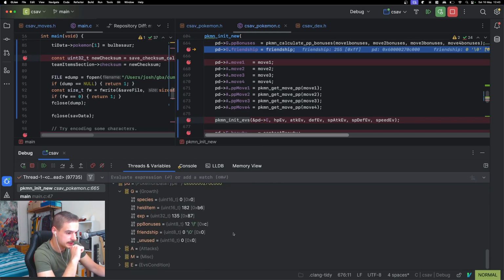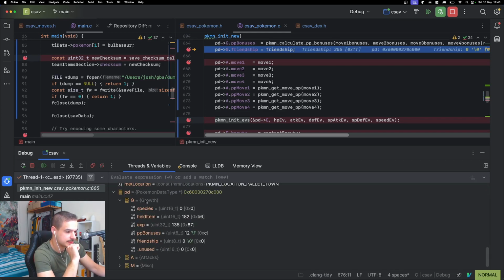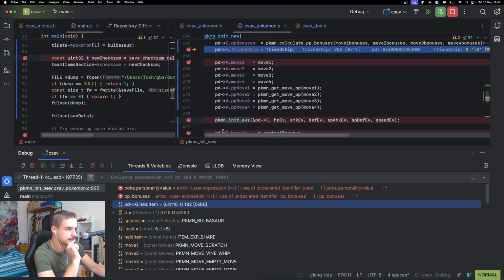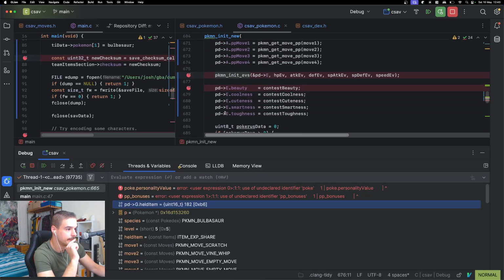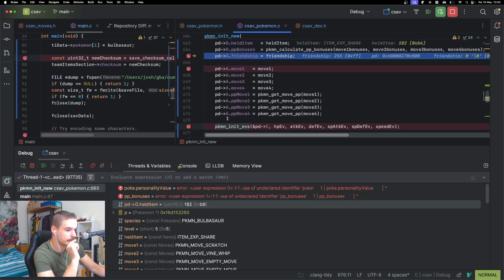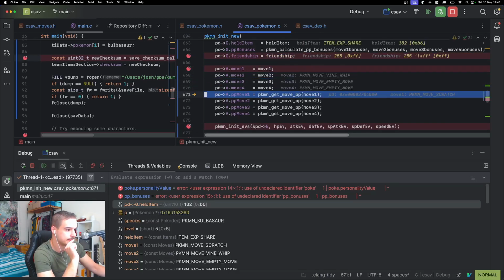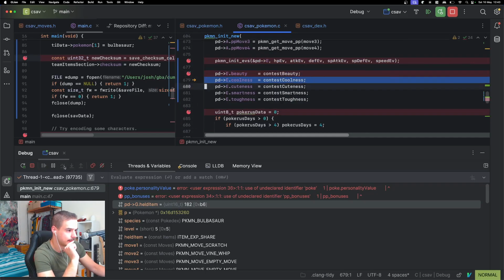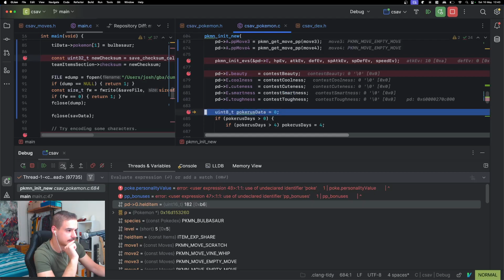I mean, let's do something that we know gets set, and then we'll just step through everything. So, held item. If we add that to our watches, let's just go to different kind of breakpoints, or maybe we can just do step over? So 182, 182, 182, 182. So it's still going. It's all good until we get to a certain point.